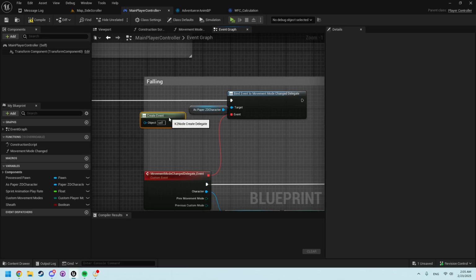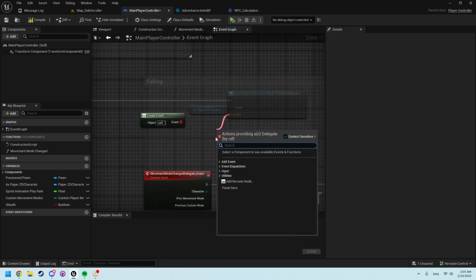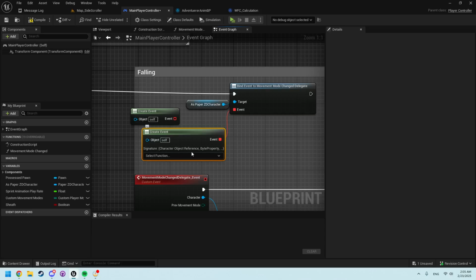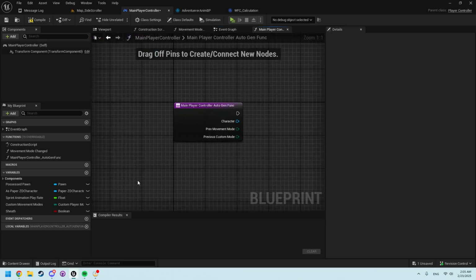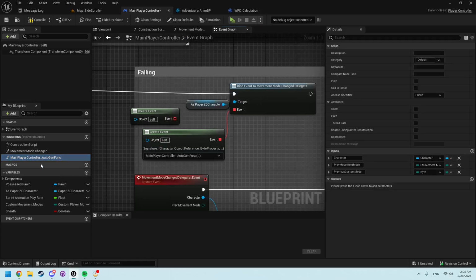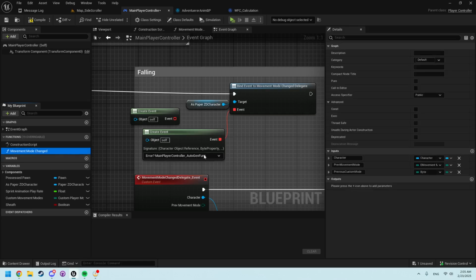There's a node called create event. If we drag off of the event delegate and just search create event, boom, there we go. We have create event. This is incredibly useful as we can select a function and choose to create a matching function. When we do that, it'll automatically name one. I already have one made and named, simply movement mode changed, so I will just select that.